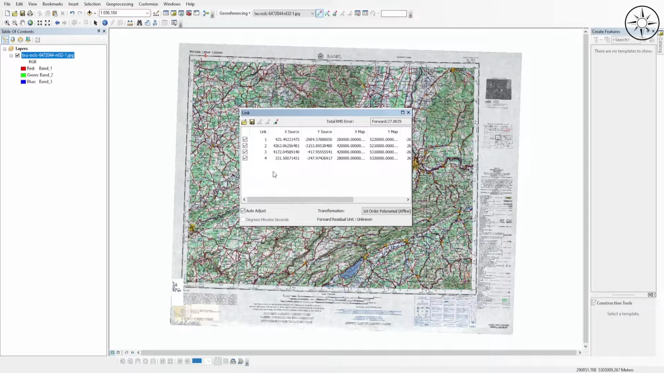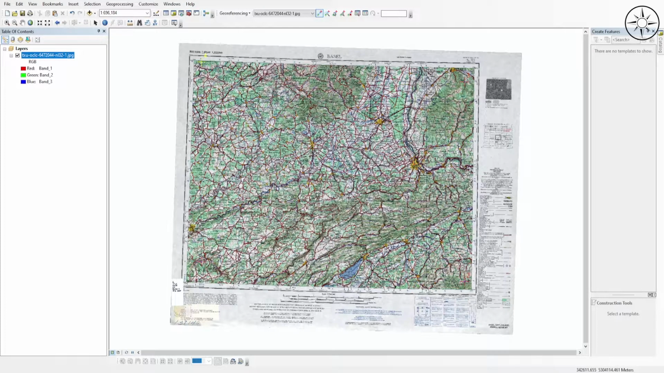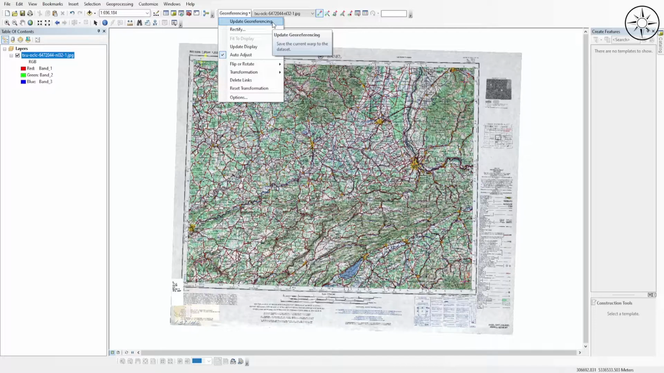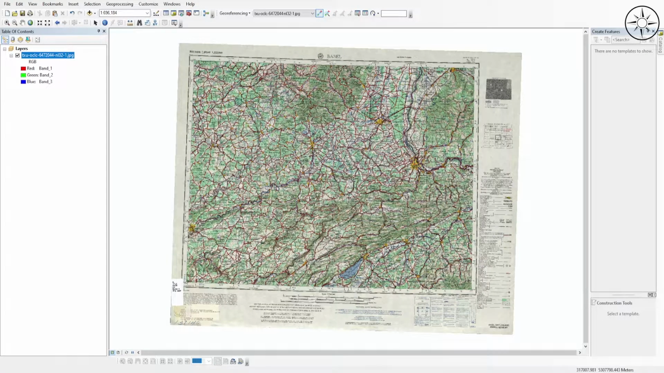So if you made a mistake while adding these points, and if you want to delete one of those points, just click on it and then click on this button, delete link. To finish the operation, we'll go ahead on this georeferencing menu, click on it and click on update georeferencing. So here we go, we got our map which is now georeferenced.